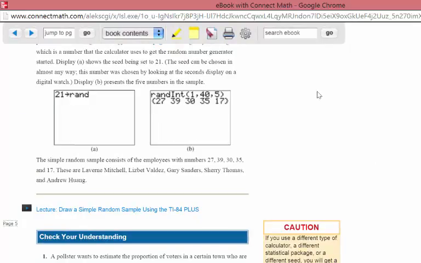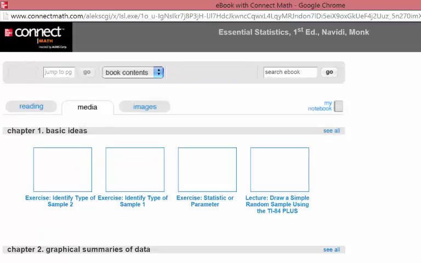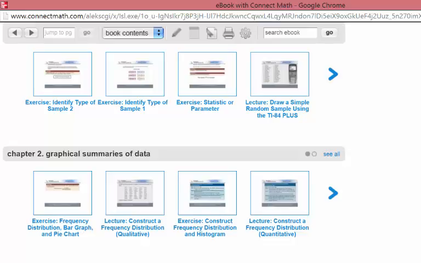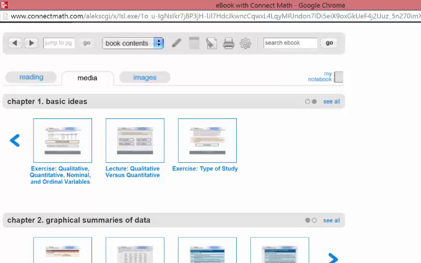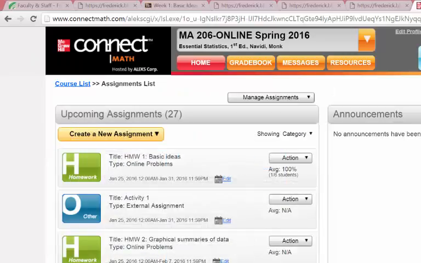As soon as you see an icon like this, it will give you a video. You can follow these icons, or you can go directly to media, and all the videos are already aligned for you. Some of you are probably very visual learners, and you would like to see videos other than just reading. You can see all the videos over here, and they're nice and short and very helpful. So that's your reading.